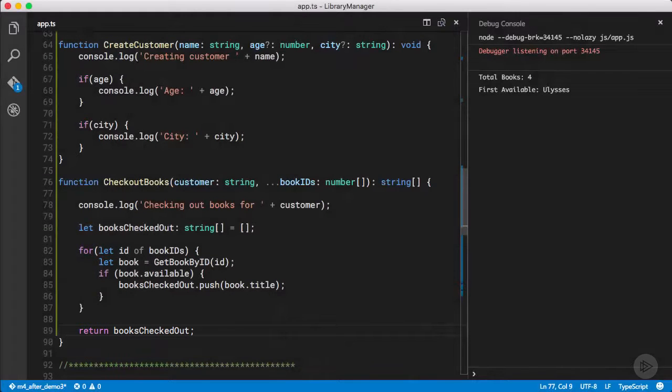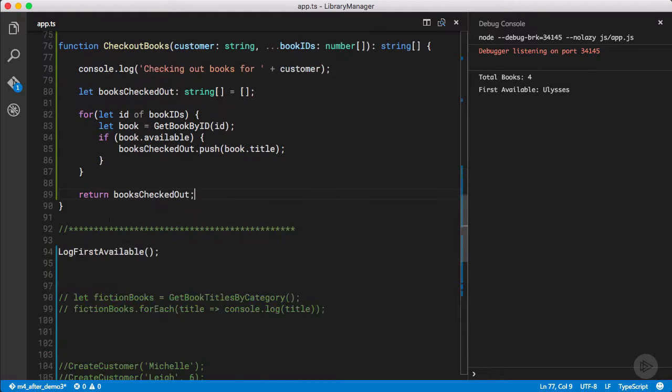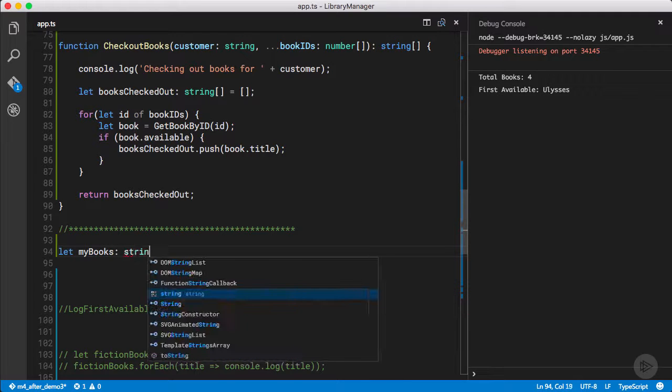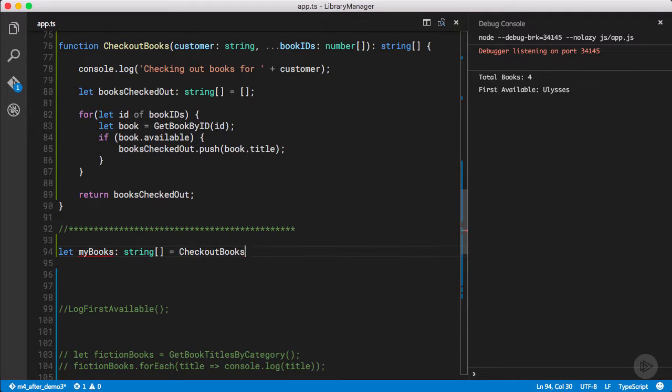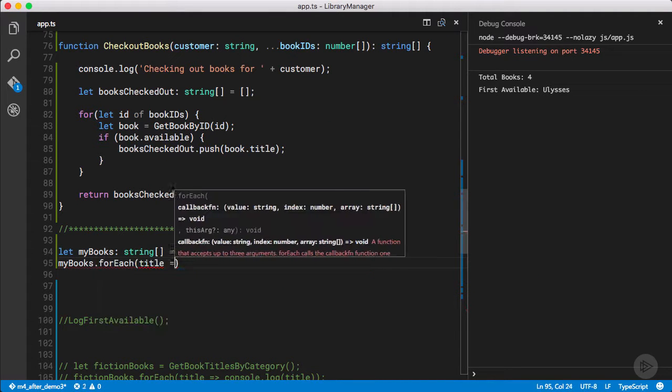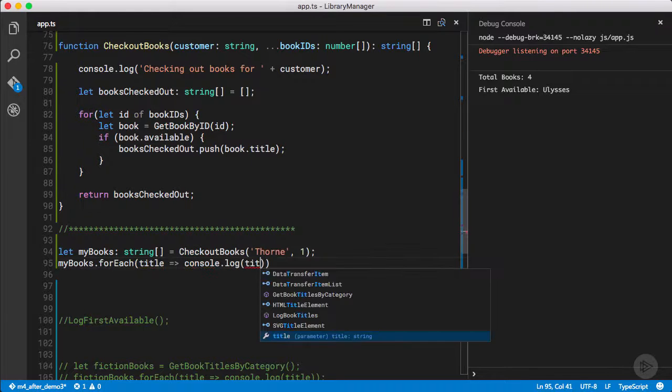The important pieces to note here are the syntax for declaring a REST parameter with the ellipsis and the fact that once the values are captured in an array, I can use it like any other array inside the function body. Let's now see how to call the new function. I'll declare a new string array named myBooks to store the titles returned from the function. I'll first call it with a customer name and one book ID. As I've done before, I'll call forEach on the returned array and log the results with an arrow function.